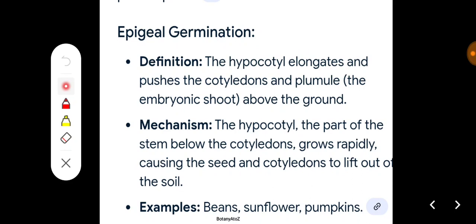As a result, when the germination occurs, when finally the plumule has to come out of the seed, at that time the cotyledons are above the ground. The cotyledons open above the ground. That is why it is epigeal germination, above ground germination.